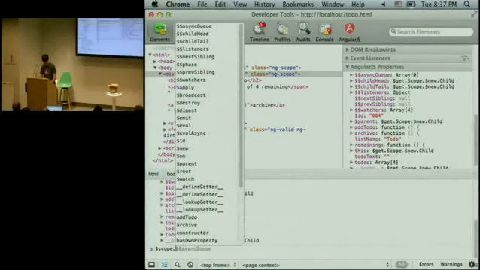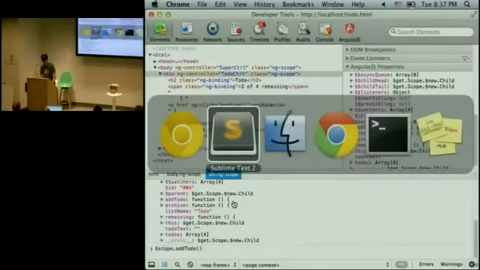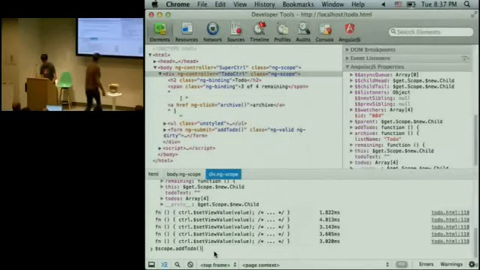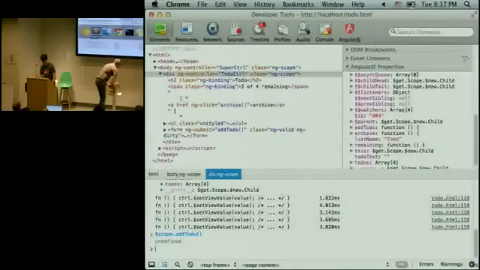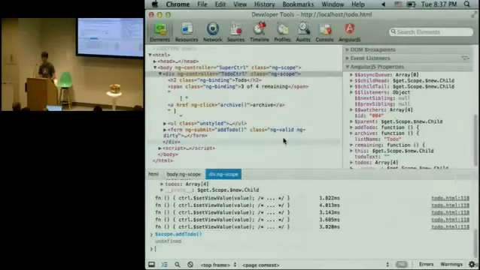So let's see, does this even work? Add todo. I think add todo assumes that there's already something typed in here. But let's try it. Does this actually work? No, it doesn't actually work. All right. So anyway.